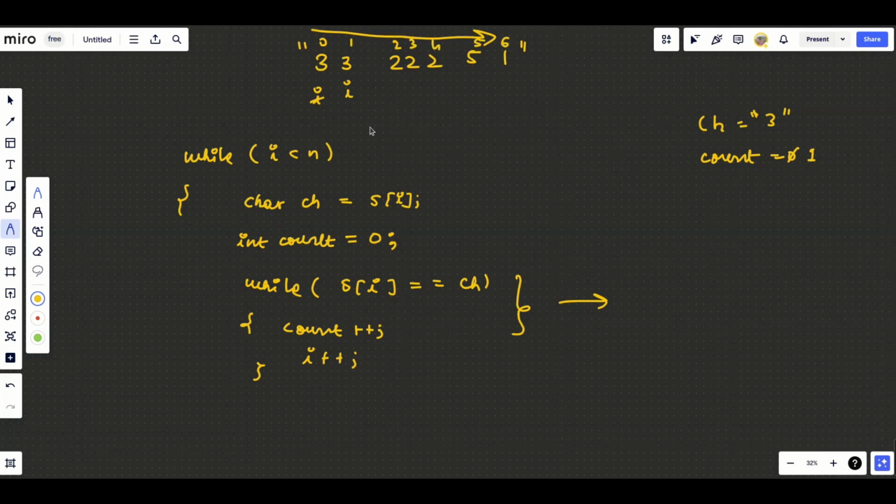Okay. So at index 1 we again have 3. This 3 will match with this character in this condition, and we'll again increase the counter, and then we'll increase our I pointer. Now we don't have 3 anymore, so we'll come out of this loop. And now what we need to do, we already have the frequency of 2. We now already have the frequency of this unique digit in the substring.